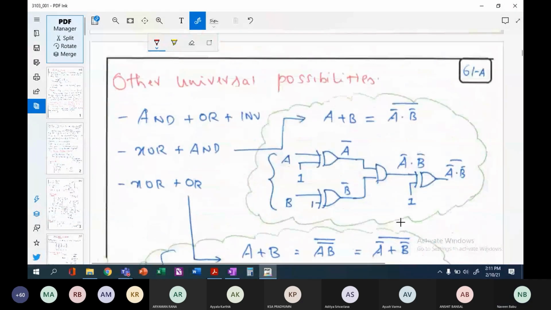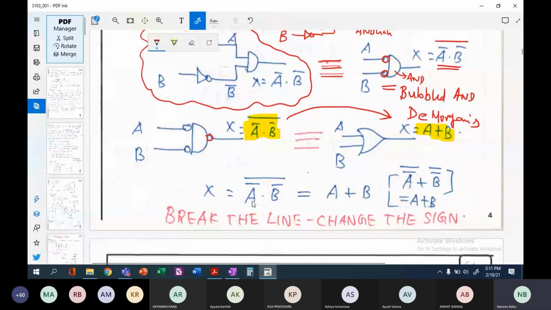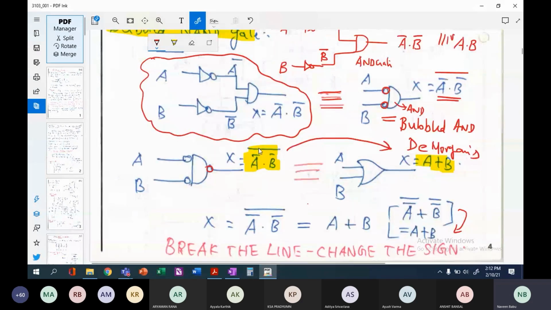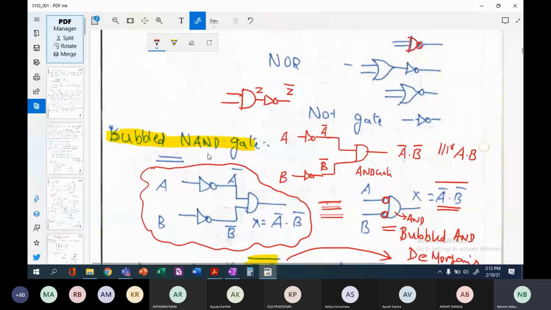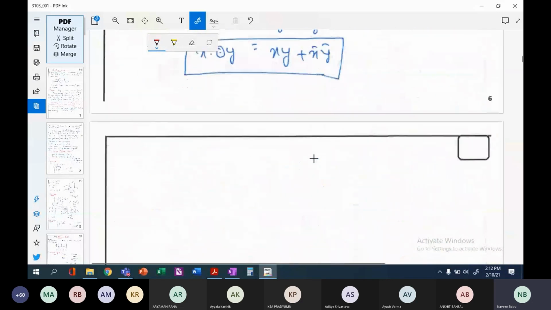Which means that A bar dot B bar, the whole bar, is equivalent to A plus B. You will apply the rule, break the line and change the sign, which is what I told you. This is a bubbled NAND gate. Similarly, let us see a bubbled OR gate. I'll come back to this particular part later.